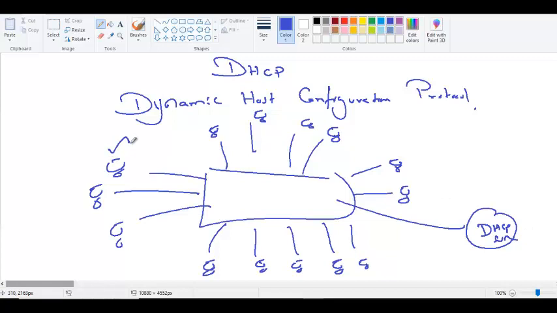That is why we call it dynamically. The host has been configured with the IP address by this protocol. The IP address is dynamically given to the computers. But it will be given only to those computers that ask for it.